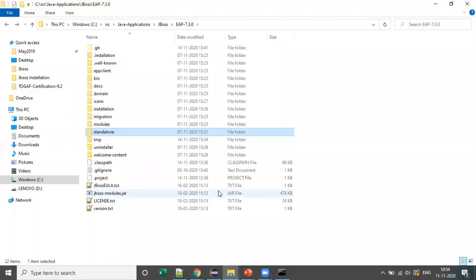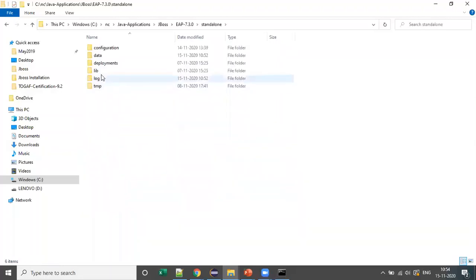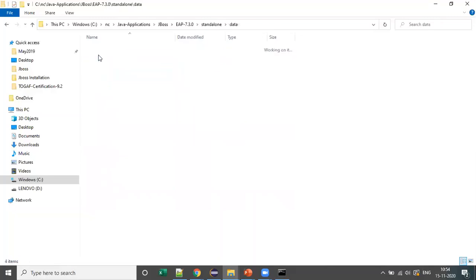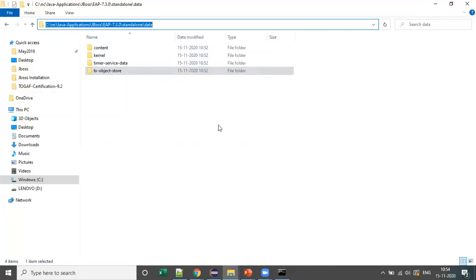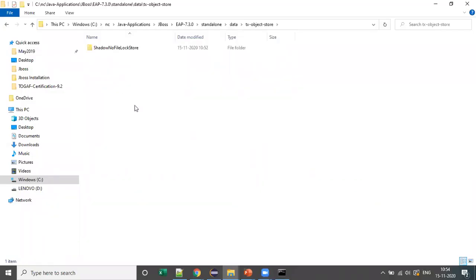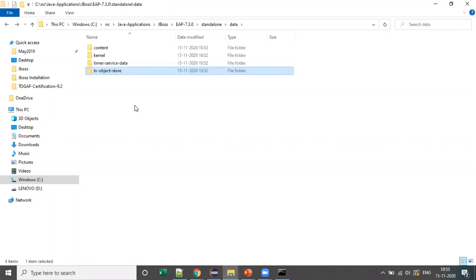Now that the server is up and running, let me go back to this standalone folder here. In this, you will see a data folder here. There are a lot of folders created here, but the one which is of interest for us is transaction object store. This got created in this directory, which is the default location when JBoss is installed. Basically, what we want to achieve now is to store this transaction log in a location other than the default directory.